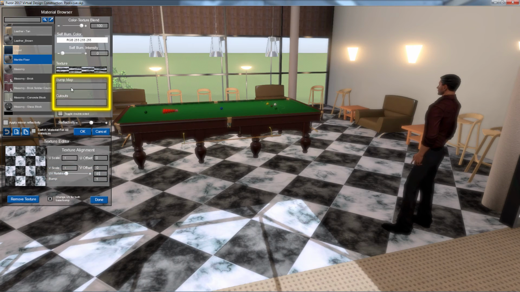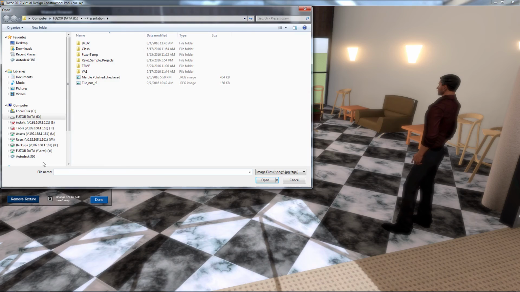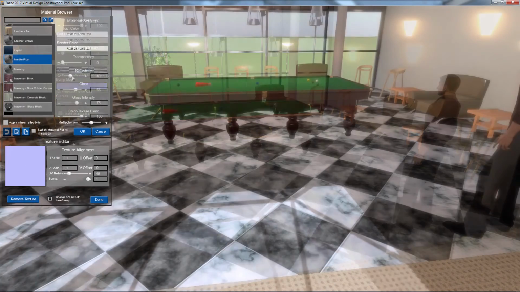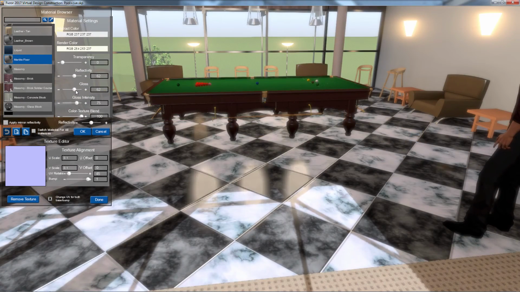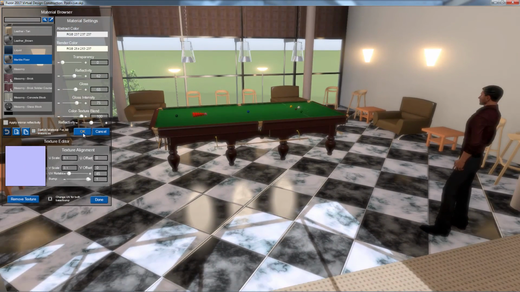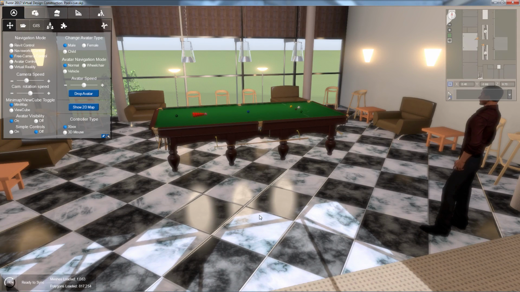I can repeat this process to add bump or normal maps and cutout alphas as desired. Once I've finished creating my custom material, I'll click the OK button to confirm. Please note that the texture interface can also be used to modify or replace existing textures on other materials as well.